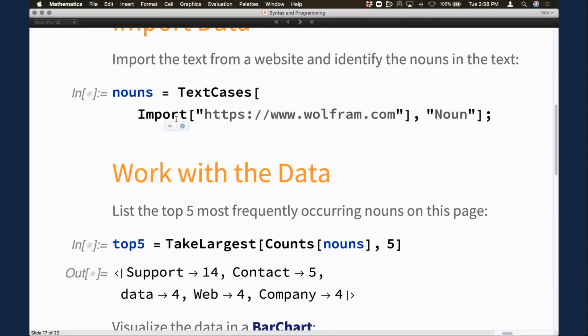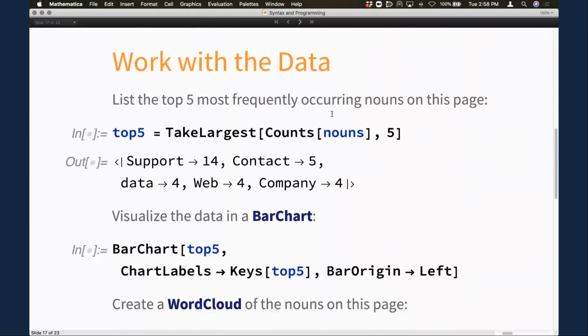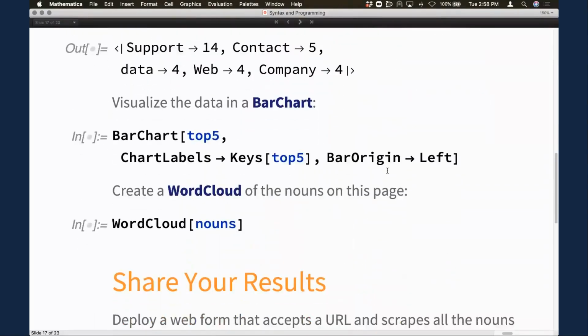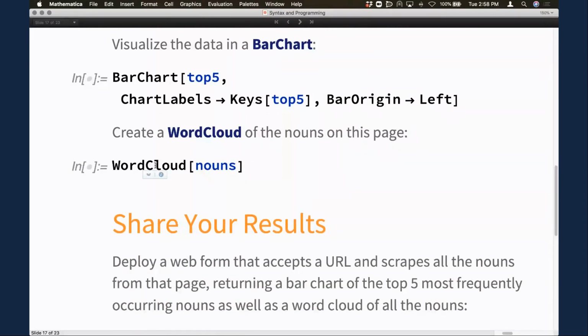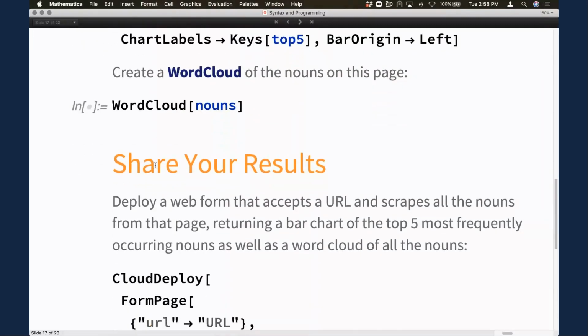You will see it's really simple. It uses import to import some text from a website, wolfram.com, and then it uses the built-in function text cases to find all the nouns from the text on that website. Once you have the nouns, it sorts them by the number of times each occurs and takes the five most frequently occurring nouns on that page, and then it creates a bar chart, a visual representation of those words and how many times they occur, and also creates a word cloud out of those nouns, a visual representation again of how often these words appear on the web page.